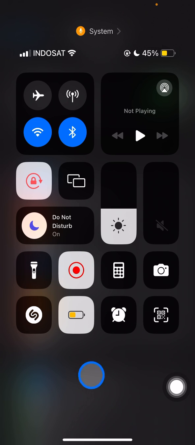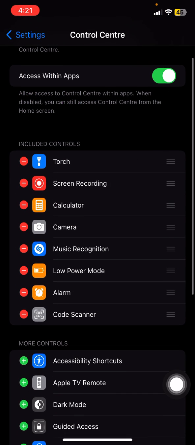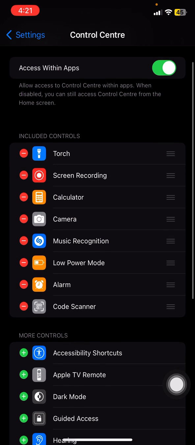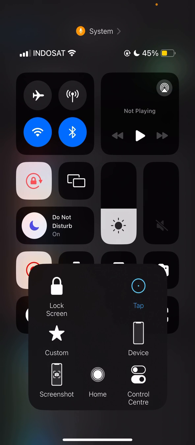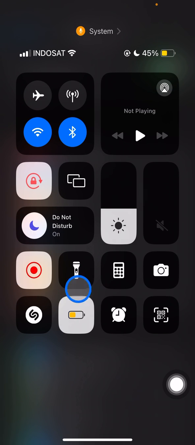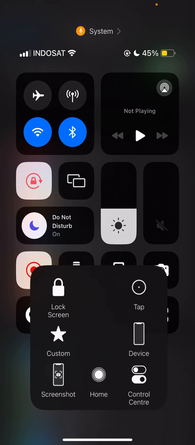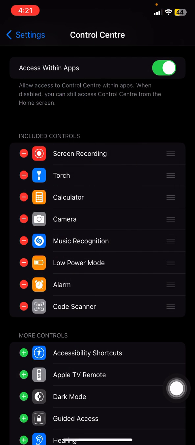If we want to make it here, you just need to slide until the screen recording is at the top side. And here is the result. So that is the way, guys, how to rearrange the quick access on a control center.